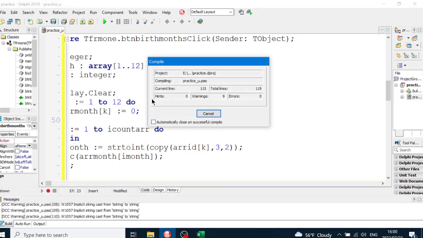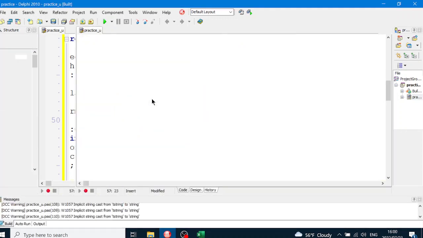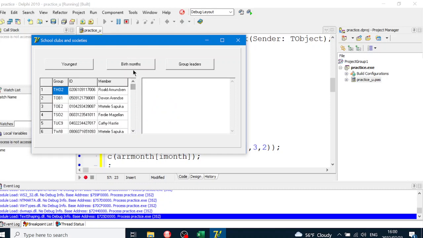And now we run it, and we click on birth months, and then we'll see month number 1, there's no people born in January, because there was only 25 rows in that list box, and there you have all the different number of people that were born in a specific month.